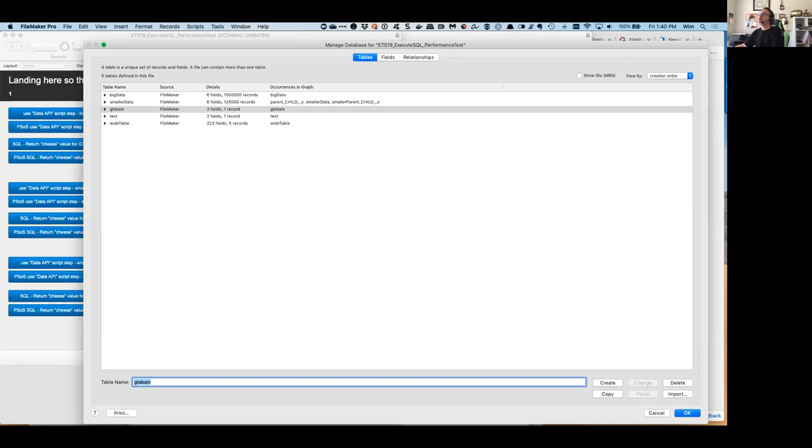So this is my test file. I have a table with 1.5 million records and then a smaller one. These are fairly narrow tables, right? And the reason that I'm saying that is that the execute data API script step, just like anything in FileMaker really, when you ask for something from a record, you get the whole record, right?